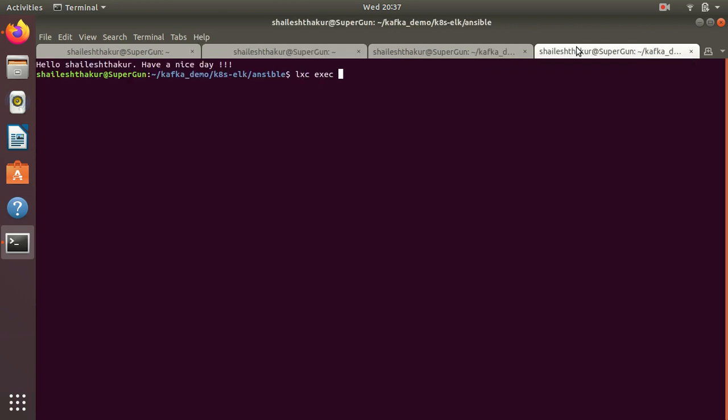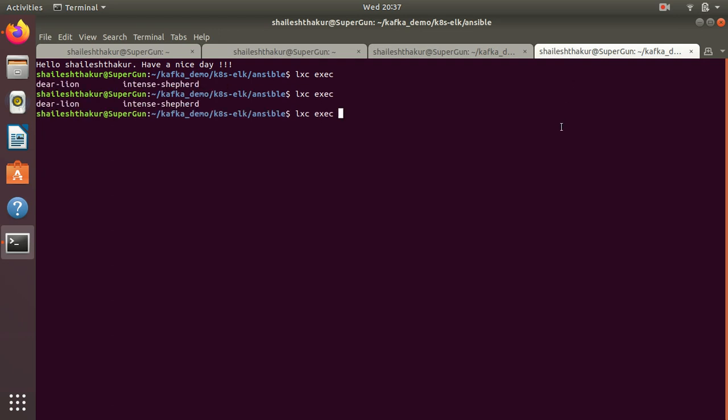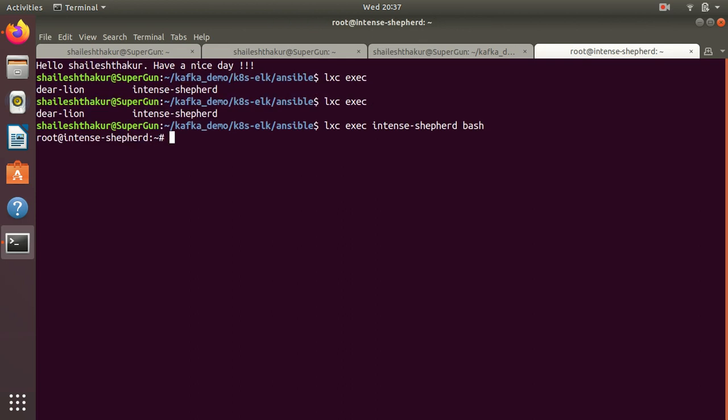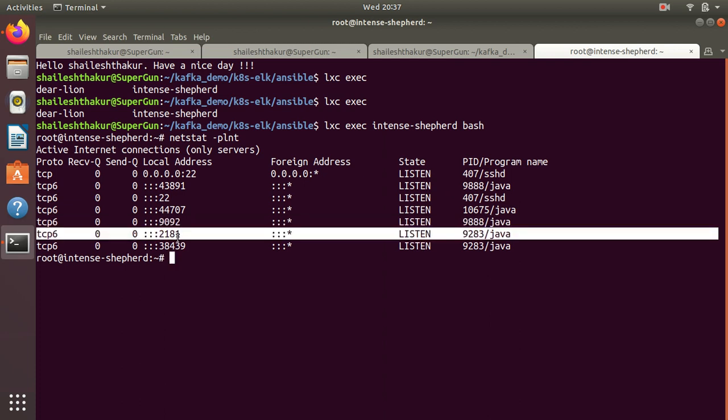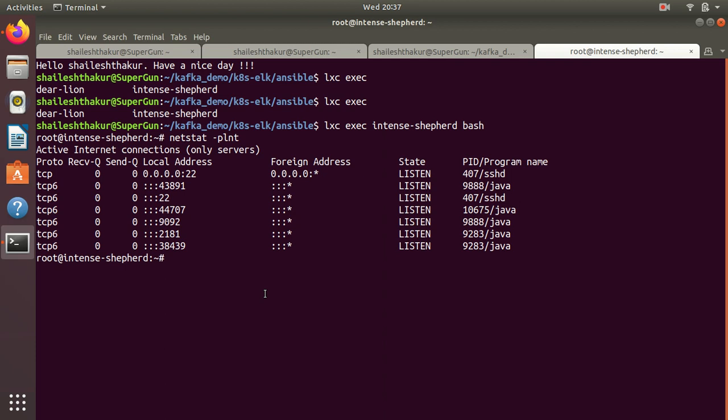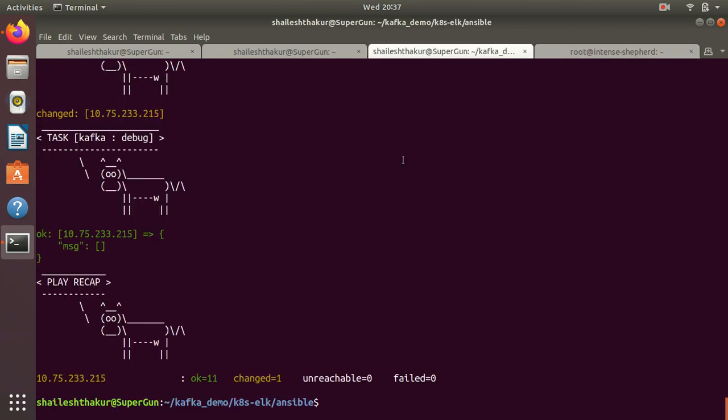So yeah, when we ran last time, we saw our Kafka was already up, but we had no topics. So let's go and check. Now let's do netstat -plnt. We can see our Kafka is running on 9092. This is the best way to check whether your service is up or not. And your Zookeeper is on 2181.